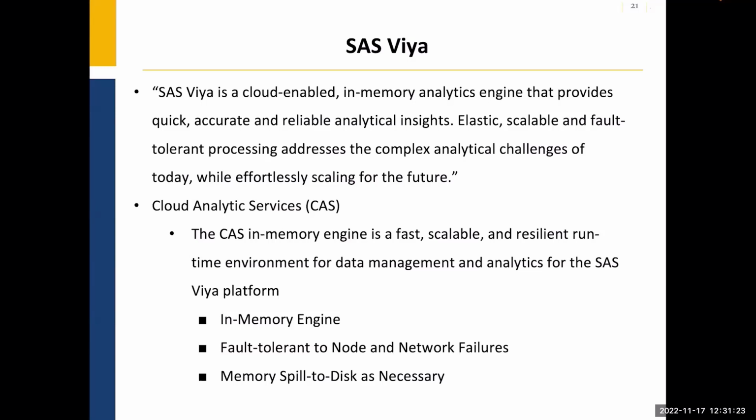And this is the difference between SAS Viya as well, compared to older SAS processing models that are in the SAS 9 versions. And within CAS, Viya is able to leverage its in-memory engine as a fast, scalable, and resilient runtime environment for data management and analytics within the platform. And this provides access to that in-memory engine and allows also for in-memory datasets to be able to spill to disk as necessary.